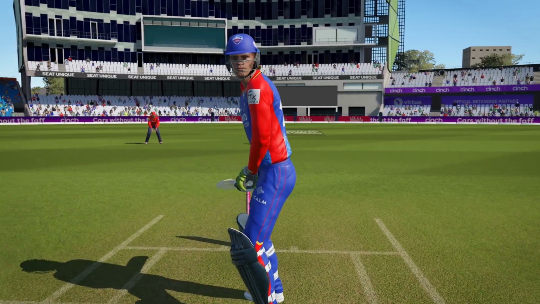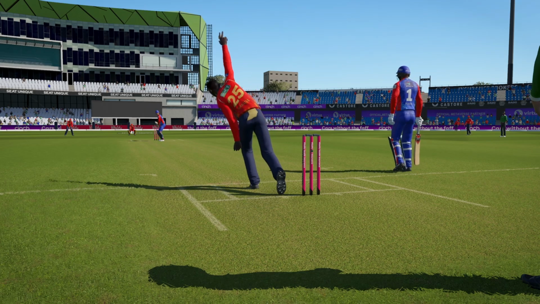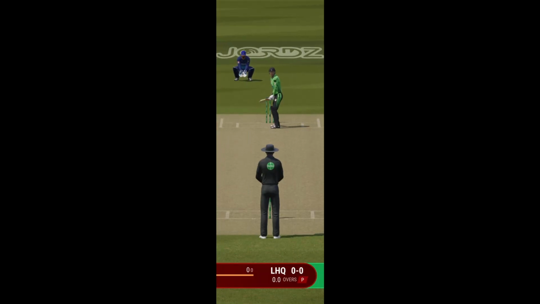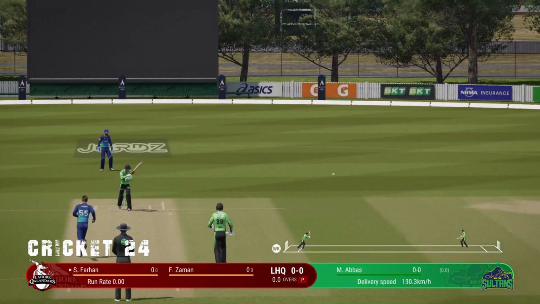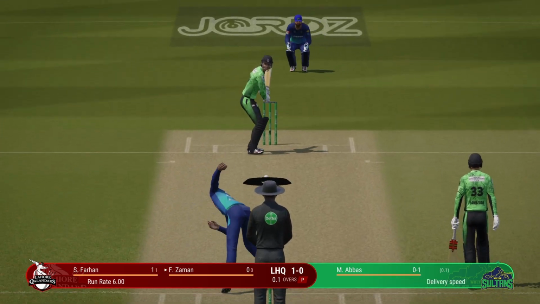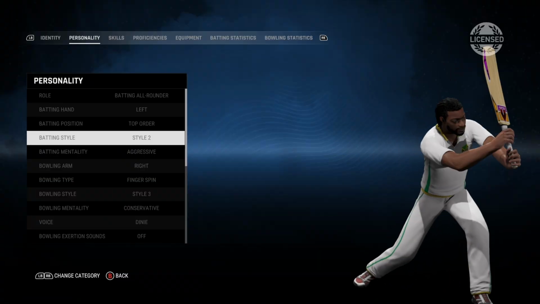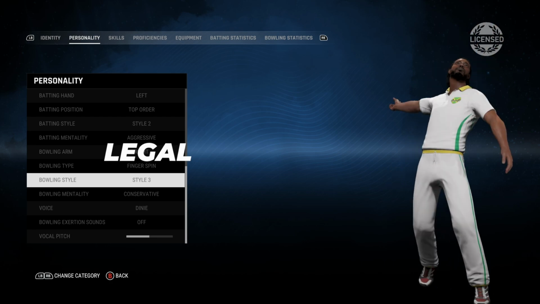Have you ever wondered why cricket games feel so repetitive despite being packed with licenses? Let's dive into some of the reasons. One of the significant restrictions in licensed cricket games is the inability to customize or modify certain aspects of licensed players. While you can mix and match teams for gameplay, the appearance, batting styles, bowling actions, and even equipment for licensed players are locked due to legal obligations.